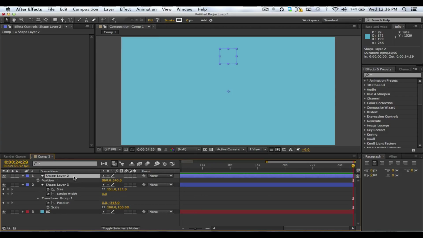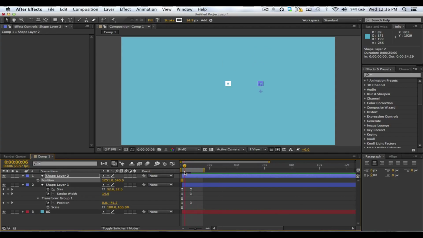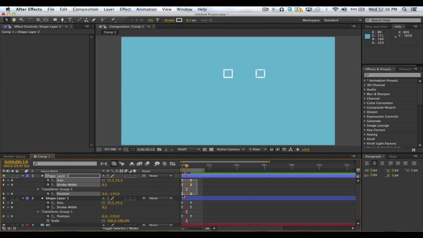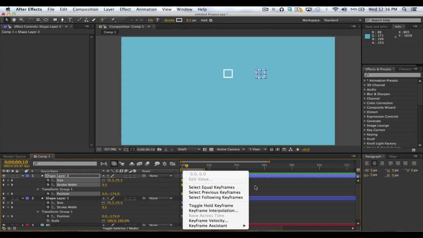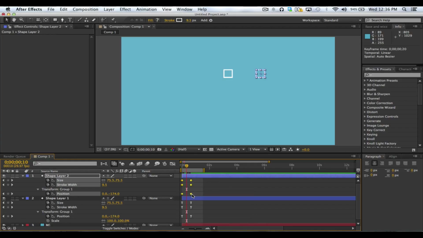And I will shove this over. And what I'm going to do is turn these into the boring keyframes by hitting Control left click. Oops, I'm sorry, Command left click. And we can see the difference. The one on the right is boring linear.